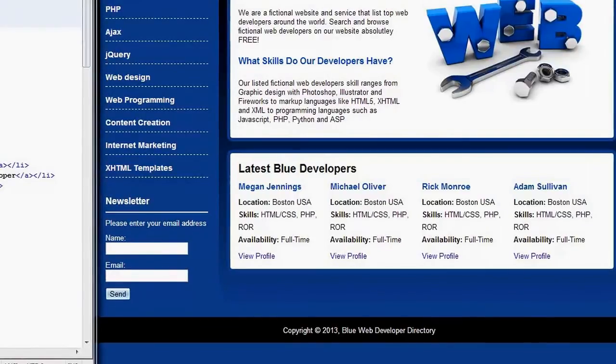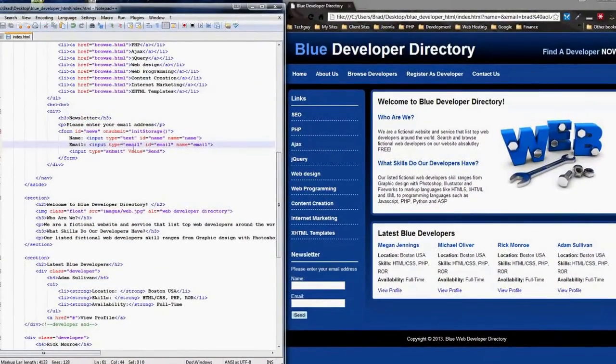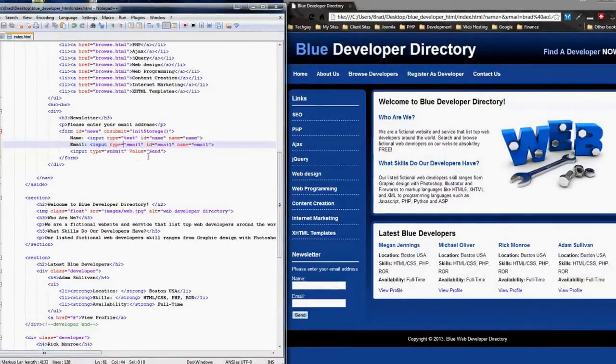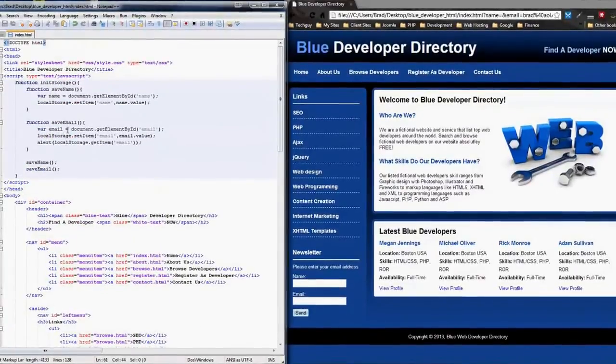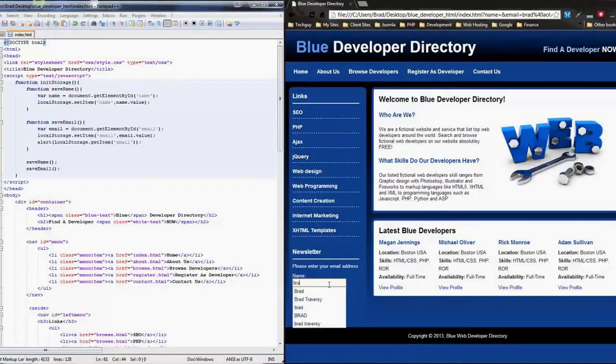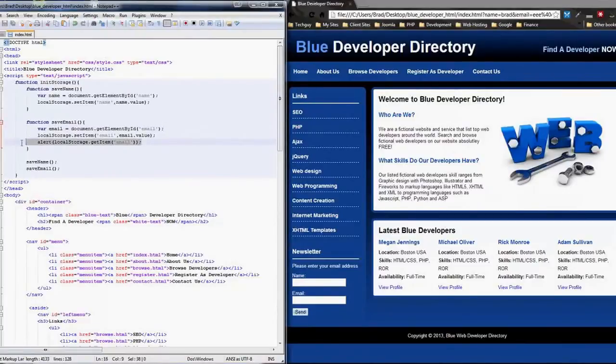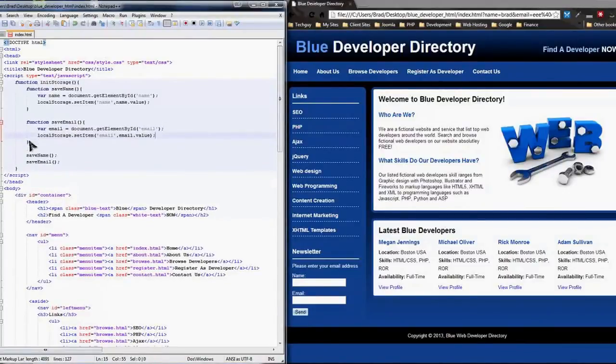Email value. Input type, ID, email. That's strange. Alright, there we go. So the email is popping up. So we can get rid of that alert. Alright, now we know that everything's working.